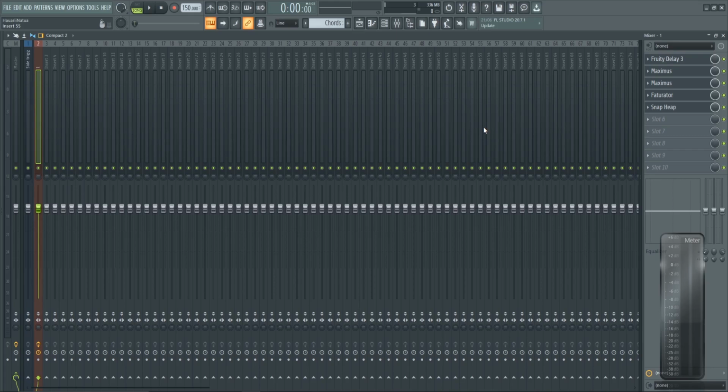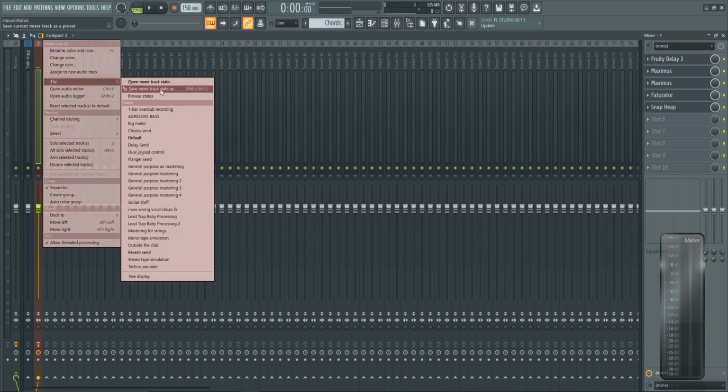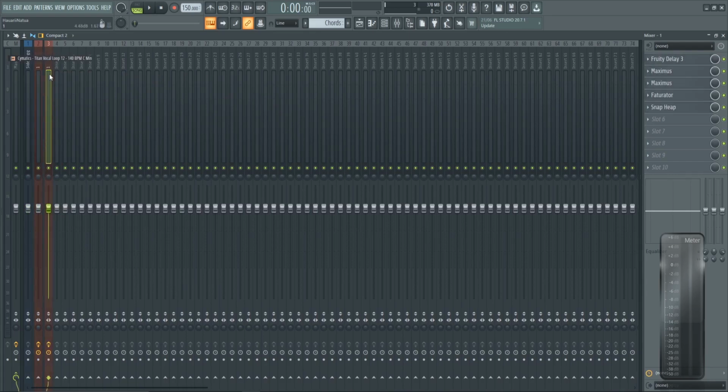Sometimes while working on a song, you want to clone all the effects you have from one mixer channel to another, keeping the same settings that you have made. The way to do it is by selecting the channel you want, right clicking over it, and then going to File and putting your cursor over Save Mixer Track State As, and drag and drop it to another, and just like that you have cloned the entire channel that you want.